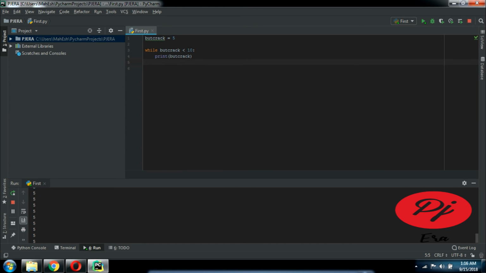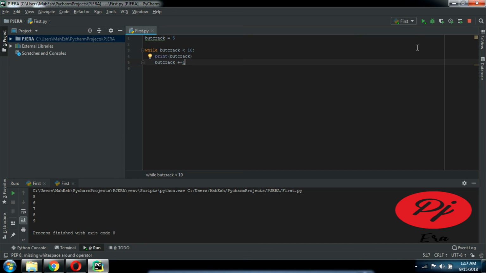So what we need to do is we need a way to change the value of butcrack to increase on every single iteration of the loop. So if you write butcrack plus equals 1, what this line of code does is it adds 1 to butcrack every time. So the first time this loop occurs, it's going to print out 5, and then add 1 to butcrack. So the next time the loop occurs after that, butcrack is now equal to 6. And it does this, as you can see, all the way until this variable butcrack equals 10. Is 10 less than 10? Well, no, it's not. So since this is false, that's where your program knows to stop the loop. So again, that's a while loop.